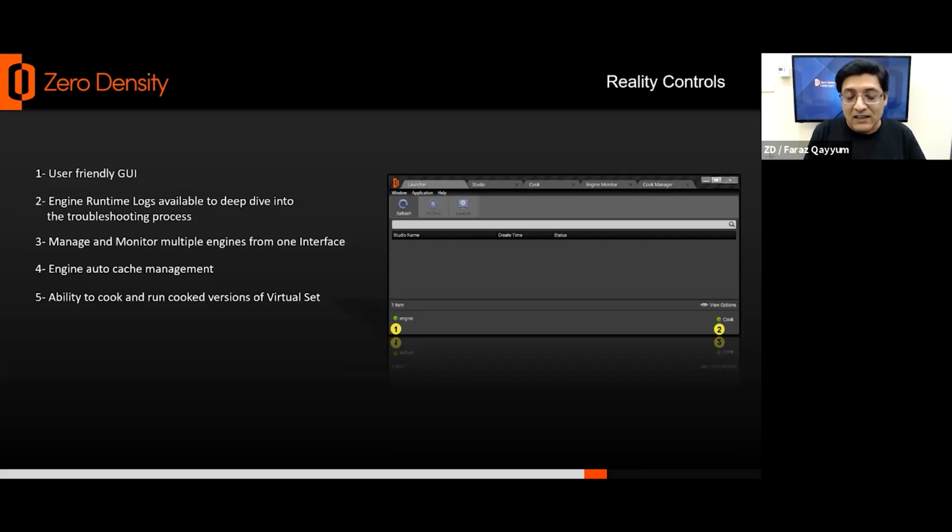Again, this part is not mandatory. Whenever you feel that you need more optimization, more performance out of your virtual set, you can cook it and use the cooked version of your virtual set. This is a great advantage that we have, right? Show real-time statistics about GPU, CPU, and video I/O, all of that stuff. So definitely it is there, and you can monitor all your hardware resources from this one interface.